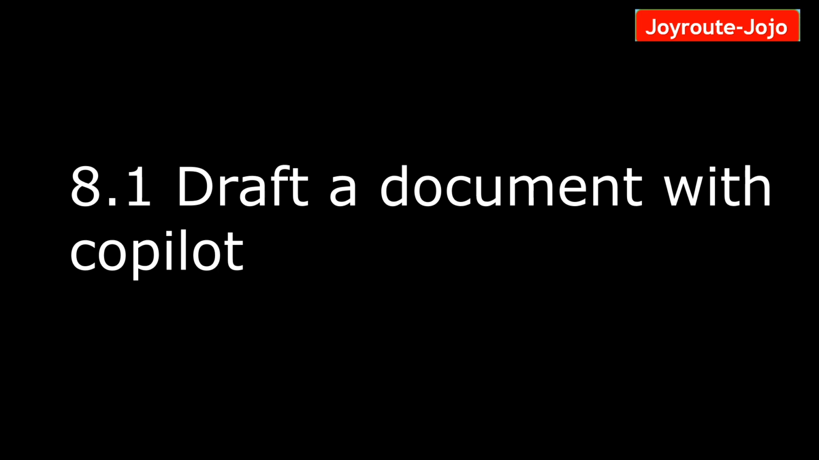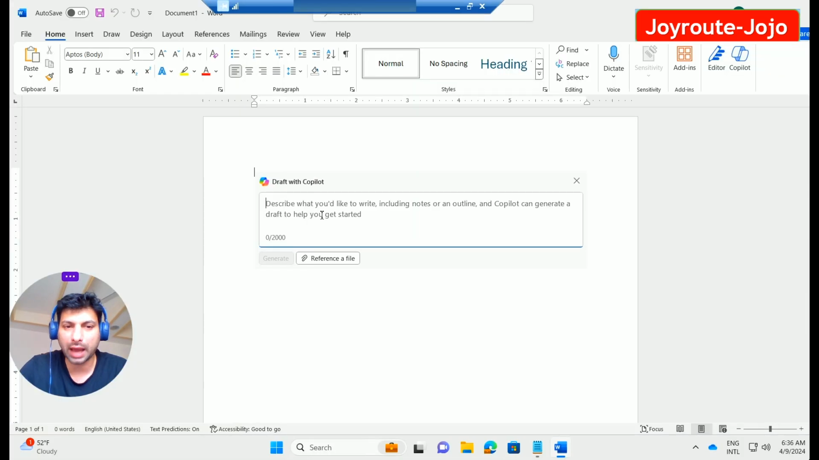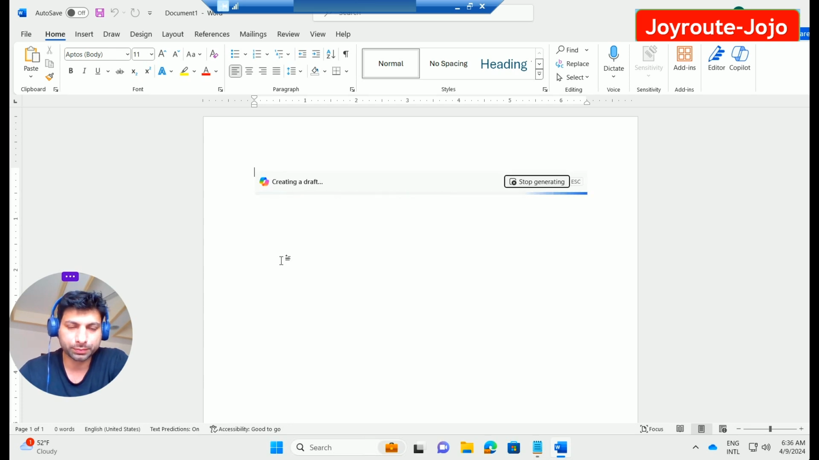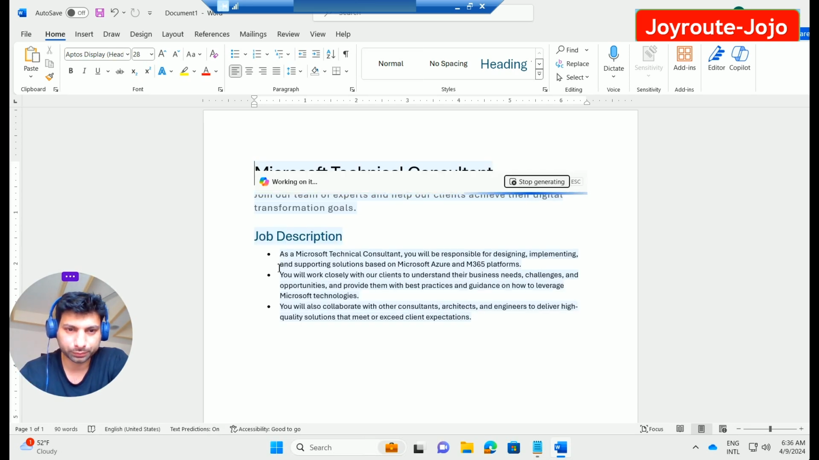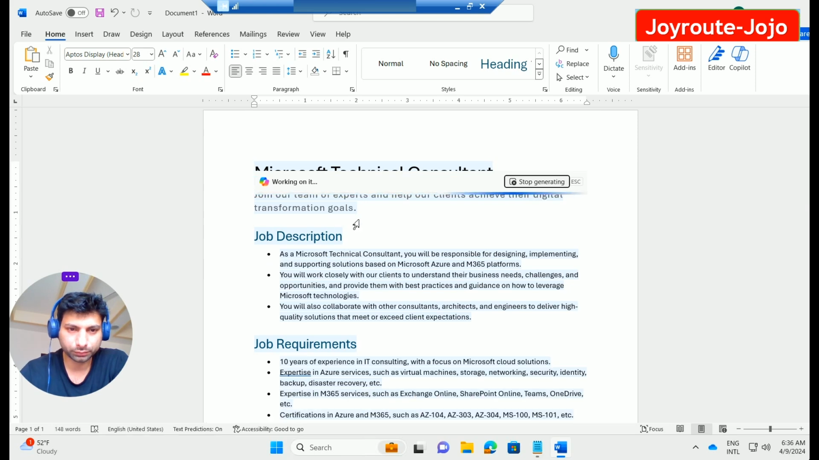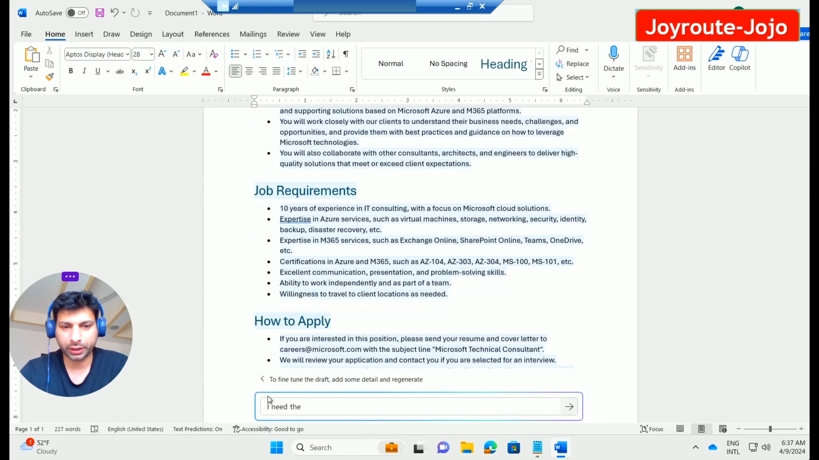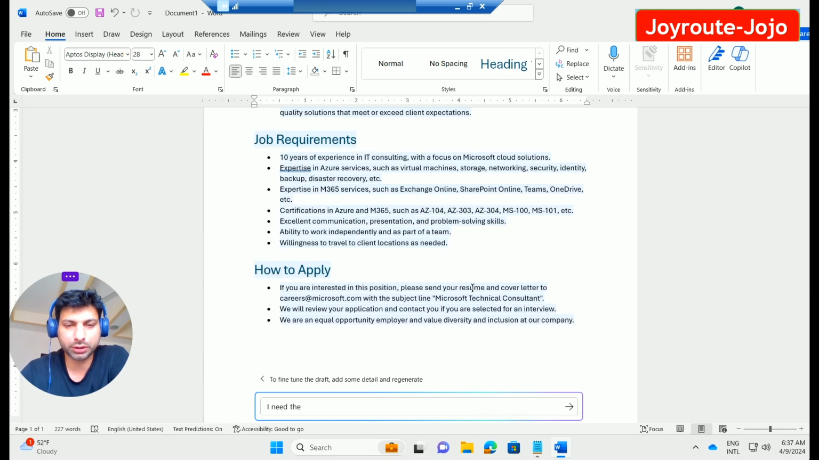So we'll ask Copilot to draft a Word document for the post of Microsoft consultant. So we will type: generate a job post for the Microsoft technical consultant with 10 years of experience in Azure and Microsoft 365. So let Copilot generate a draft for us. All right. So it has provided the document here for us.